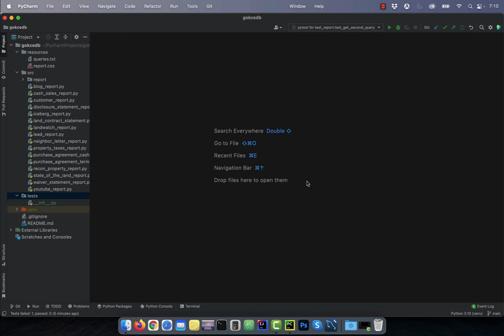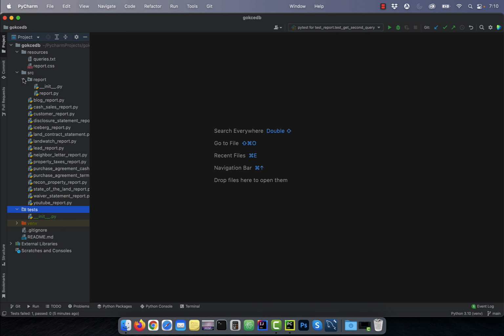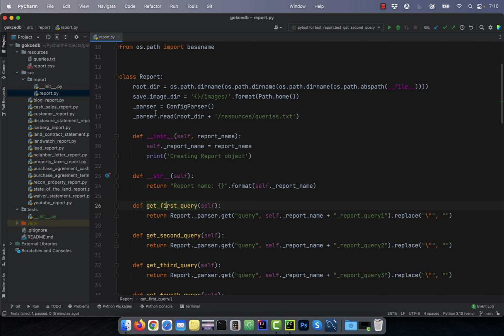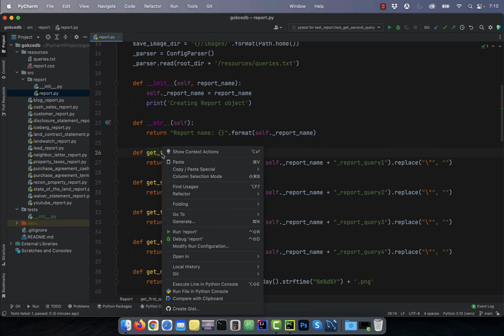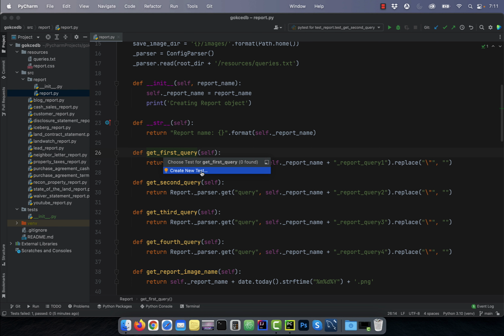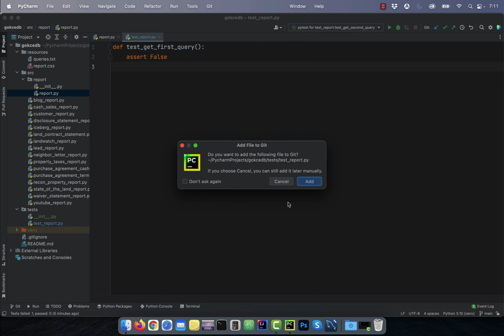Now say I wanted to write test for getFirstQuery method in the report class. To do that, right click on the getFirstQuery method and select test from the goto dropdown. Click on create new test and then hit OK.